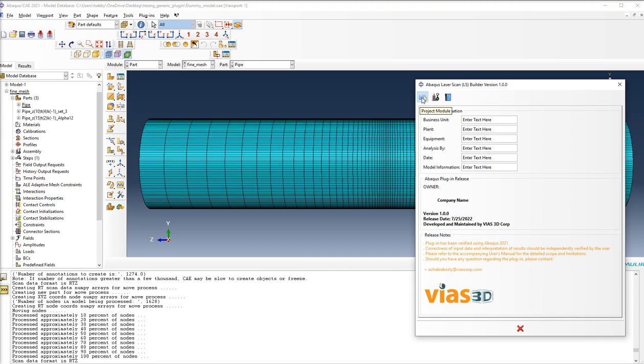The first module is tied to just the project information. We can use that information to potentially pass to a summary file or something related to the project or analysis that is being performed. We also have information relating to the plugin itself.